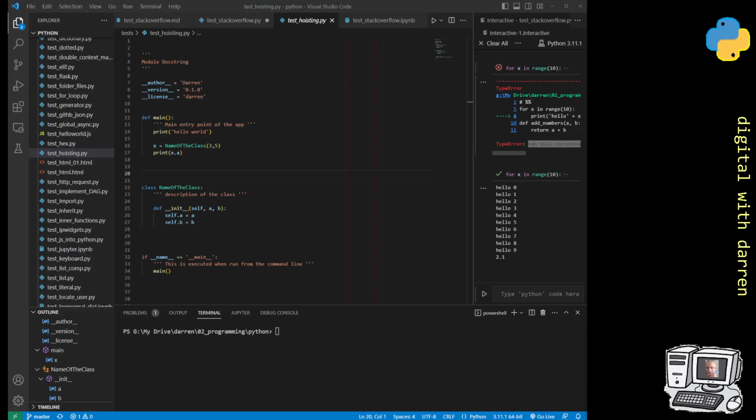Right, so this is a quick video on hoisting. Well, at least I'm naming it hoisting. The concept exists in, I think, Node.js JavaScript, where anytime you create a function, it's automatically recognized. But Python doesn't do that. Python needs the function to be declared before it's called.